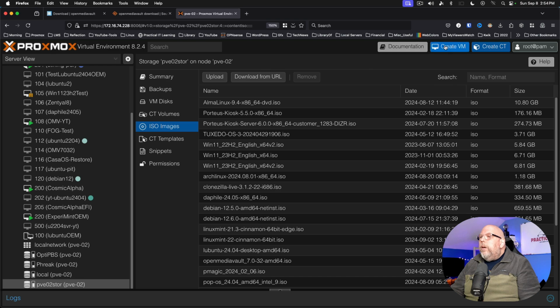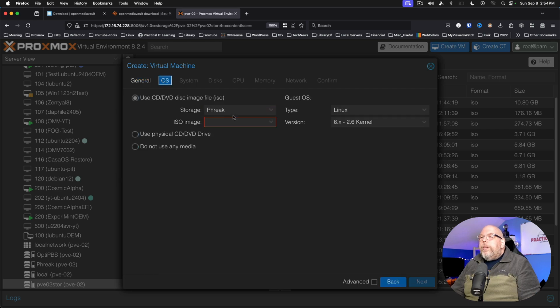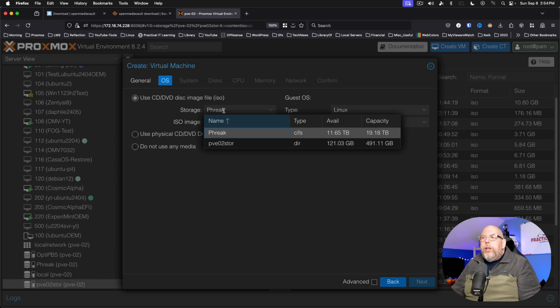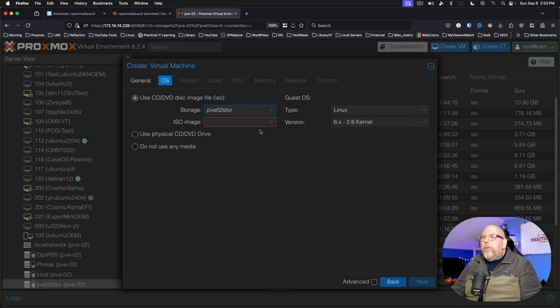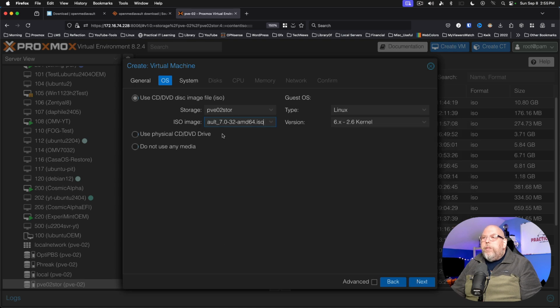We've made it through gathering the actual files we need, and now we can move on to actually doing the install in a VM. We're going to, at the top here, say create VM. We're going to give it a custom VM ID. I'm going to call it VM ID 300, and we're going to call it OMV-YT2. Go to the OS tab. If you've got more than one storage location configured on your Proxmox server, you'll want to select the appropriate storage location. We're going to select PVE02 store, hit the drop down, and we've got the OpenMediaVault ISO image right there.